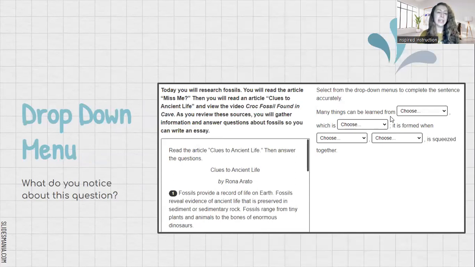So this is another kind of TECR in which students will have drop-down menus to select from. So instead of multiple choice, they'll be provided with some menus where they click. A few selections will pop up beneath or drop down below, and they can select from there.